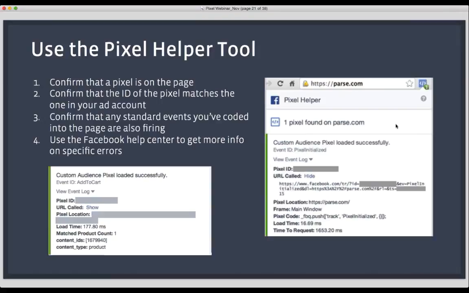If there's an error with the pixel, if it takes too long to load or it's not loading correctly, you will see that in this tool. It will tell you what the error is so that you can go back to your development team or go back to the CMS and make the changes you need to make, troubleshoot.